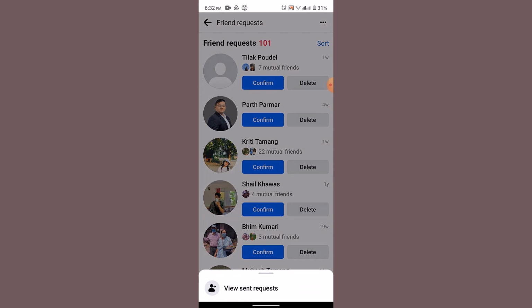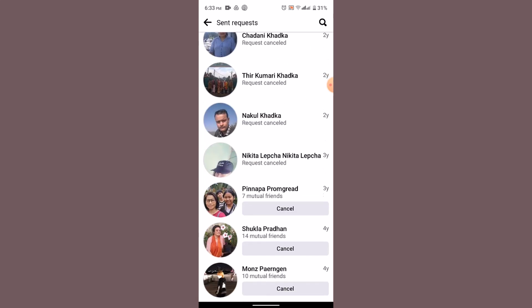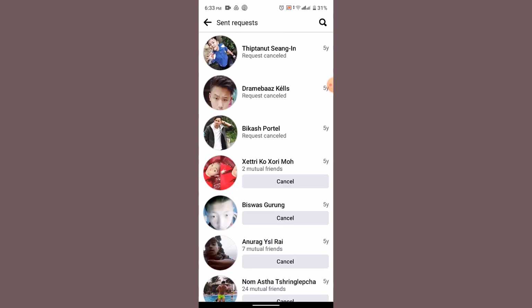After that, go to view sent requests, which is right over here, and these are all the pending friend requests. Here you can see, in order to delete all of them, you'll need to cancel them one after the other. As you can see, these are all the list of pending friend requests. So once you've cancelled all of these, you need to refresh it, and that is basically how you can see and cancel all your sent friend requests on Facebook.